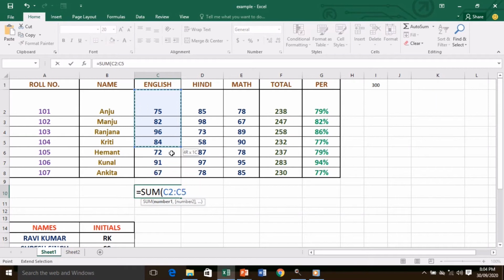See, when I'm dragging it, it is changing here. This comes to C8, and I'll close the bracket. So here this is a range, C2 colon C8. This is a full range, and these are adjacent cells. See, all the cells are adjacent, they are together. So when I press the enter key, let's see what happens.